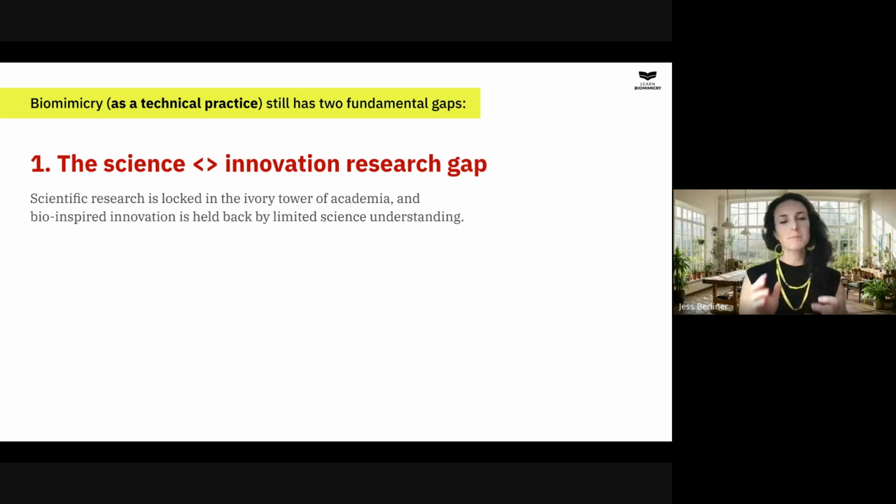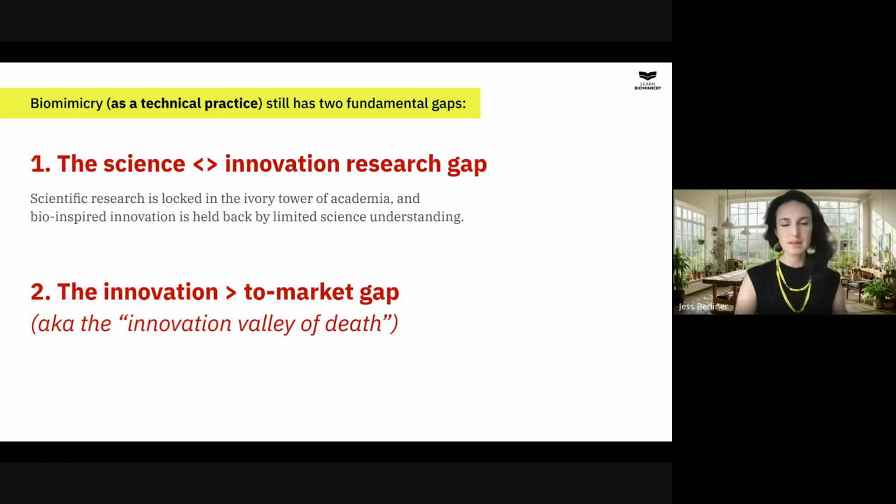And then also the bio-inspired innovation is held back from its true potential by this limited access and limited understanding of science. On the other end of this process, we've got the innovation to market gap, also known as the innovation valley of death, which is very dramatic, but very easy to visualize.